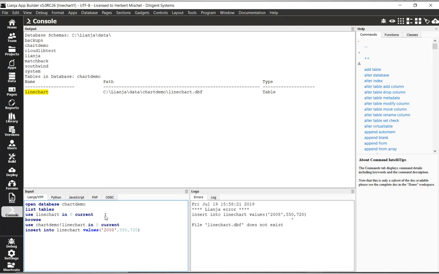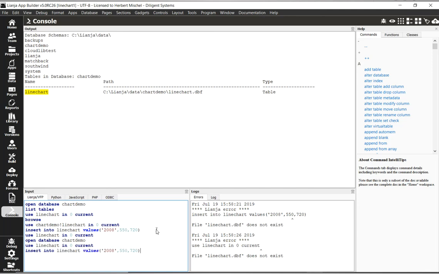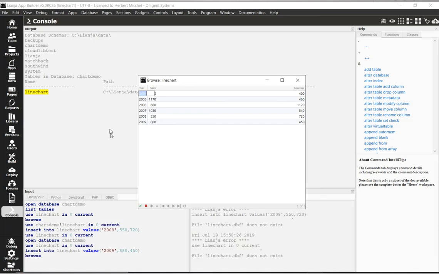Oh, it's not open. Okay, let's open the database. Chart demo. Use line chart in 0. Okay, let's do that now. And let's put in 2009. I have no idea what these numbers mean. 880 and 450. Let's have a look at our data. Okay, we got more values in there.